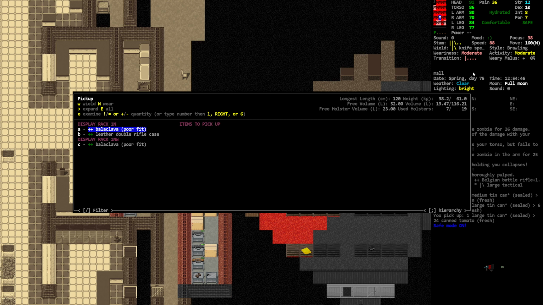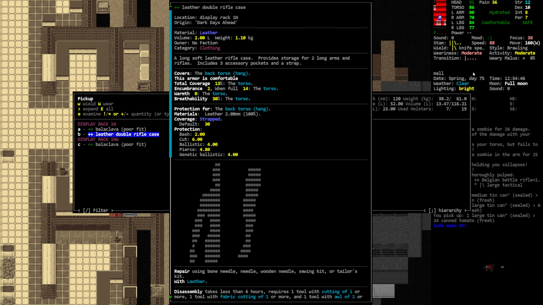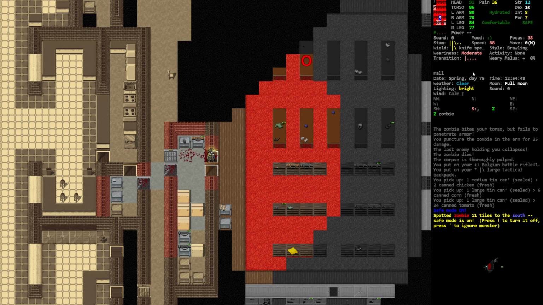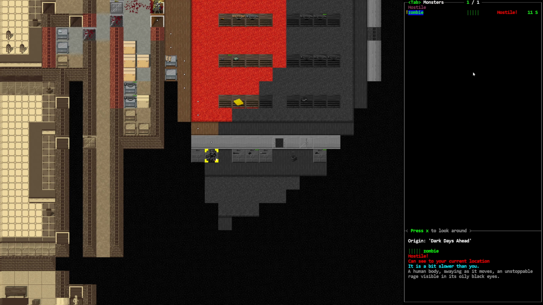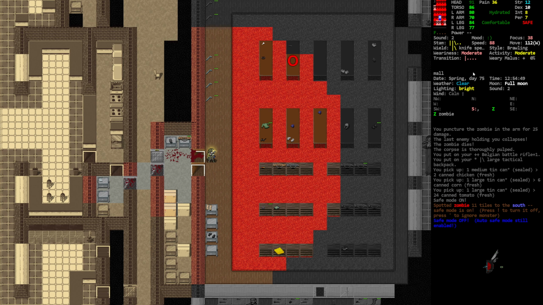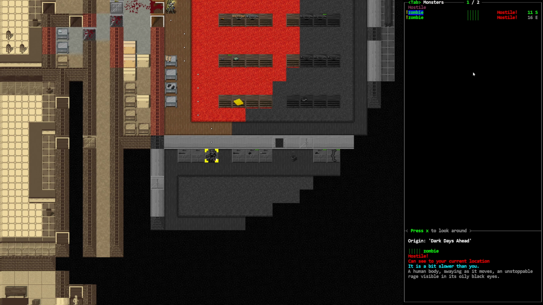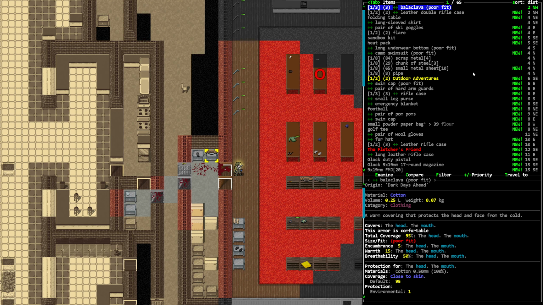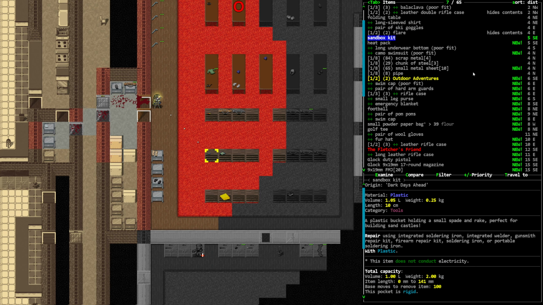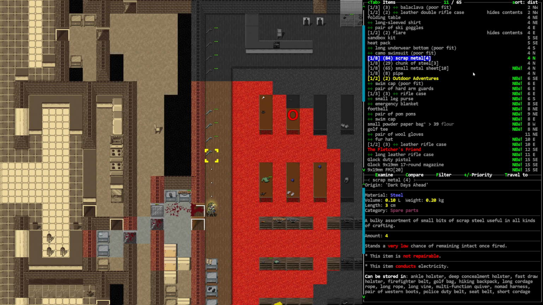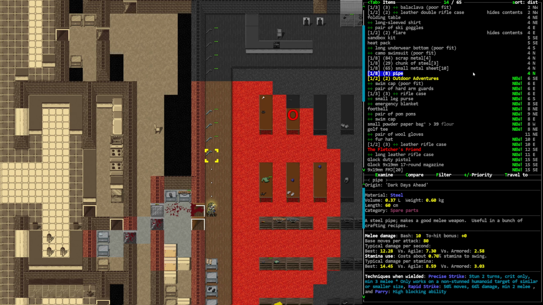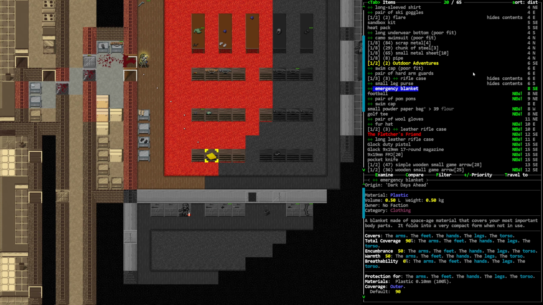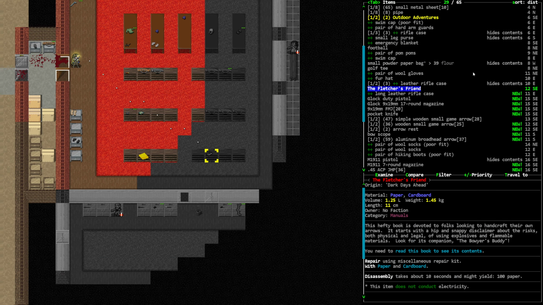Alright, what do we have? Leather double rifle case. Okay, so I don't think we need this, because it's... I wonder if they have any... there's zombies in here. I wonder if they have any actual weapons. Take a look, what do we have here? No, it doesn't. Oh, no, they do.